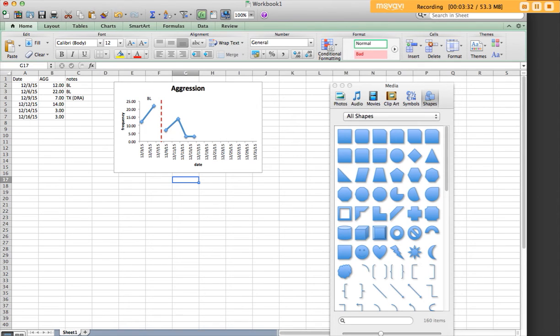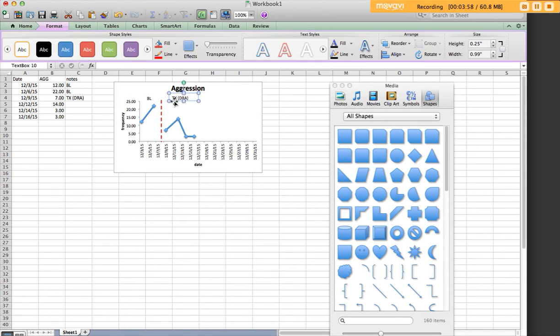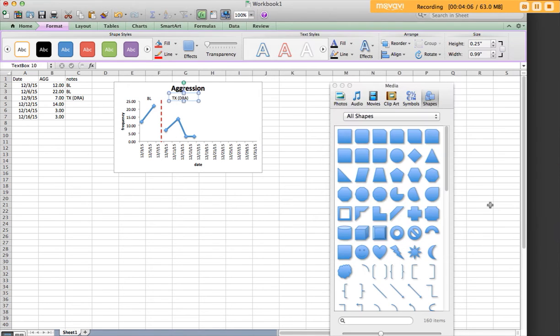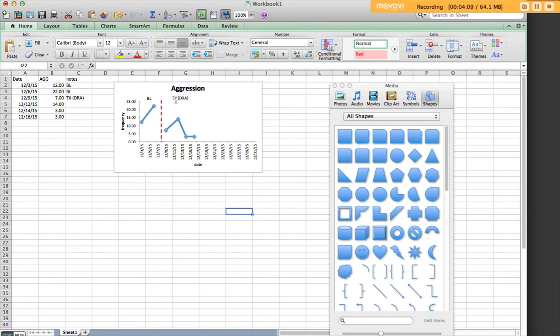And then we're going to want to add a second one for our treatment. I just wrote in that it was a DRA. It wasn't giving me enough space, so you're just going to extend your box out. Move it up a tiny bit. Try to line it up with your baseline box. Double click on it. Format shape. Take away that line. So then we have our labels over each phase.